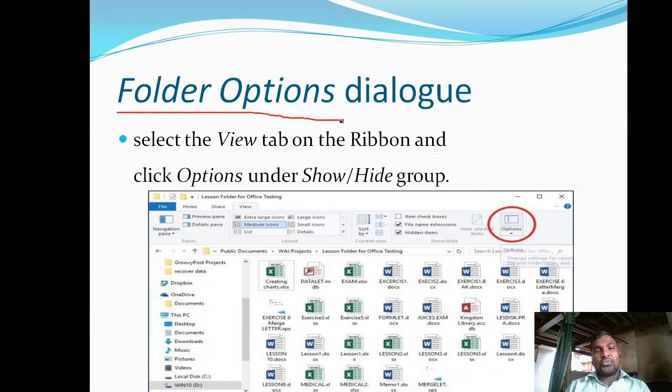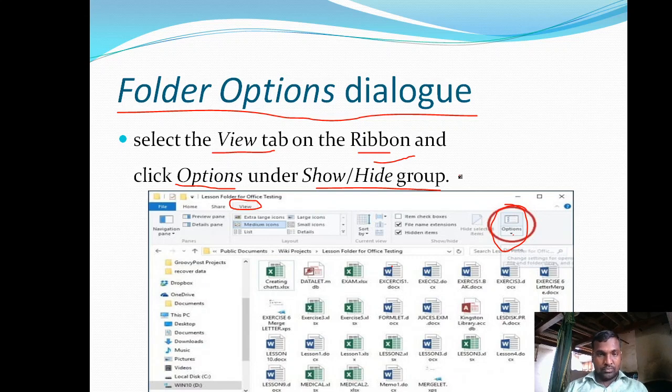Next we are going to learn the Folder Options dialog. For this, go to the View tab or View menu available in the menu bar, above the ribbon. In the View tab ribbon we have an option called Options. Click on the drop-down button and it is going to display the show or hide groups.